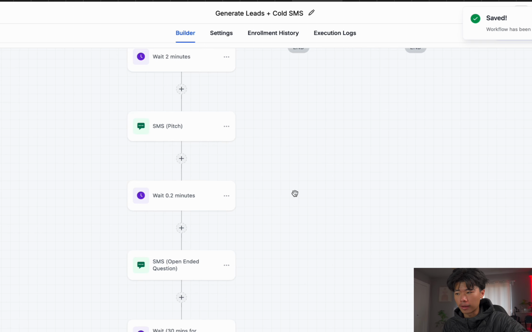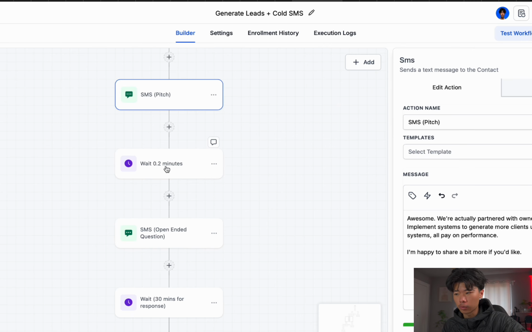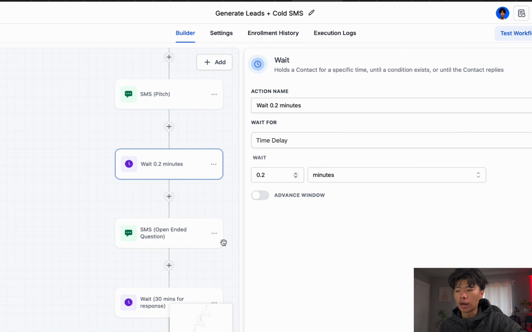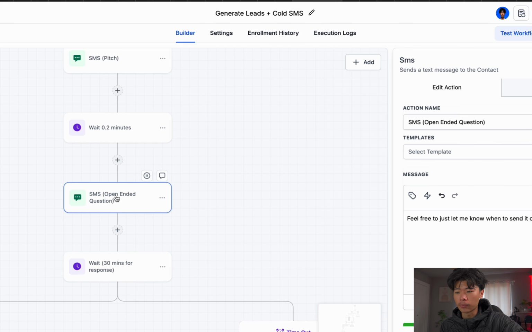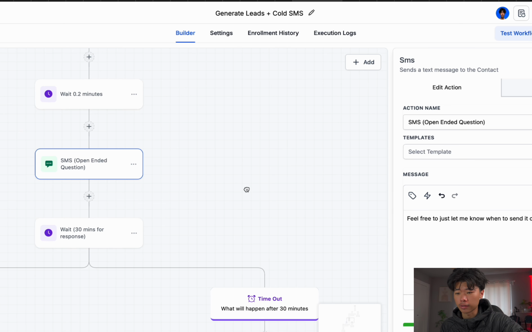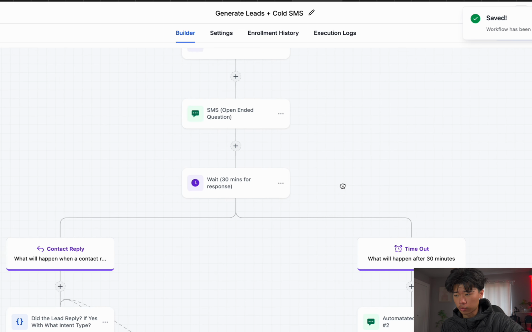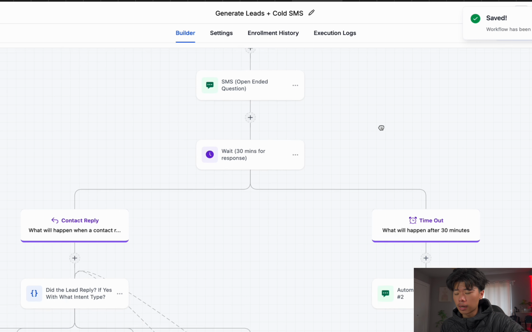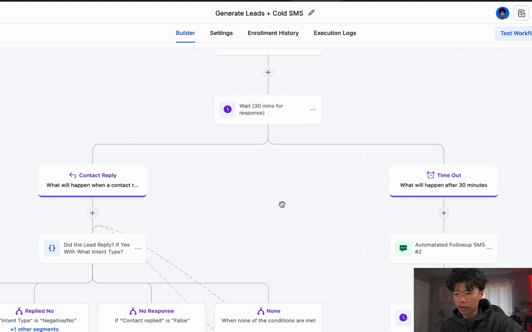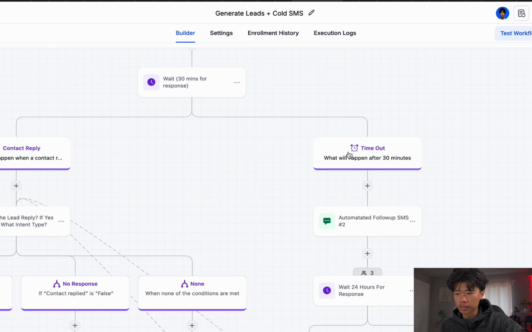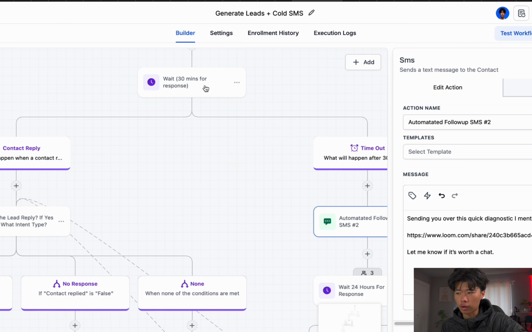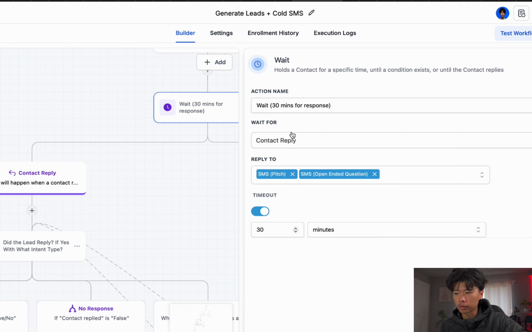So once you do that, then obviously you can come into the SMS pitch, then wait 0.2 minutes. So kind of ending it off as an open-ended question saying like, hey, feel free to just let me know when to send it over. After you're done with that, right, then you want to wait 30 minutes for a response. Obviously if they don't respond, then after 30 minutes an automated follow-up message will go out. I'll probably just change this to a little bit more. So I'll change this to like 2 hours, to be honest.